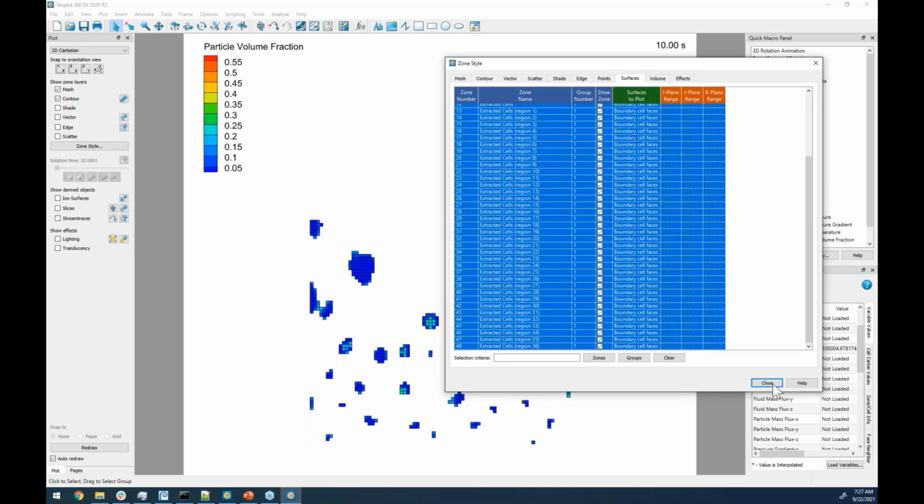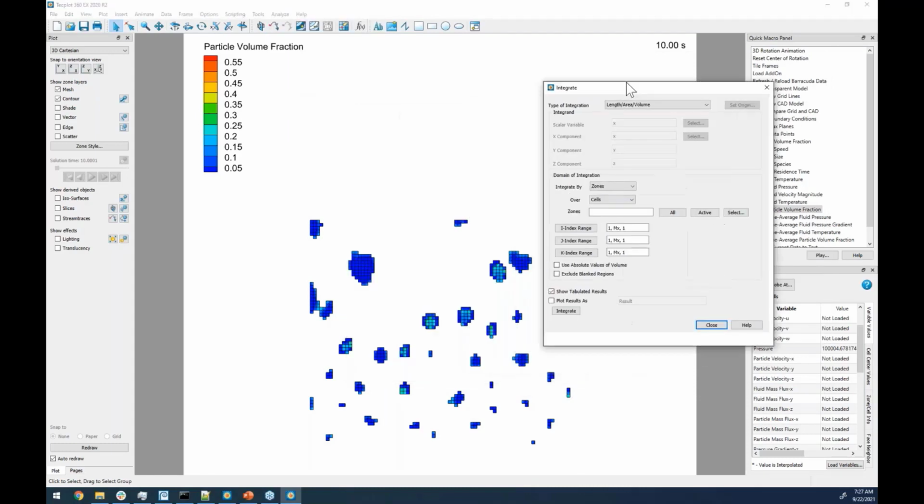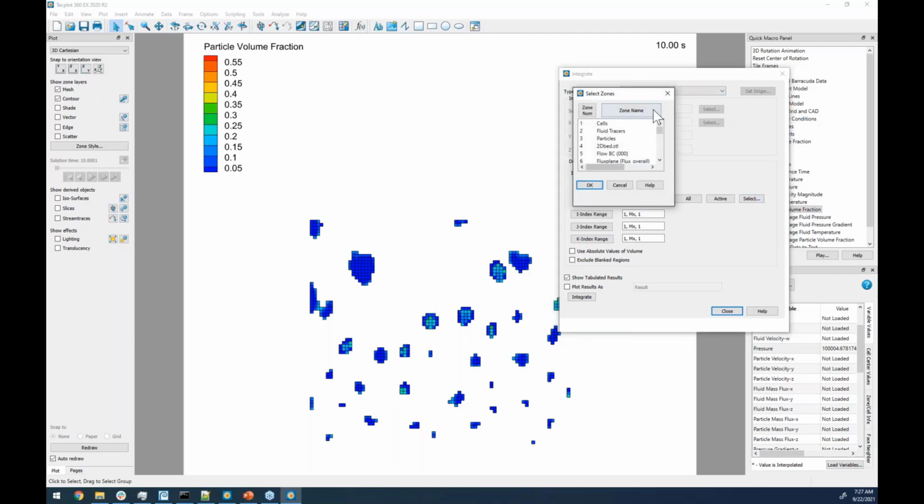Boundary cell faces. And if we go into perform integration, we can now do length, area, volume. Because these are three-dimensional cells, it's going to compute the volume. If it was two-dimensional cells, it would compute the area, and if it was 1D, then it would compute the length. And we will select that set of zones that we just extracted.